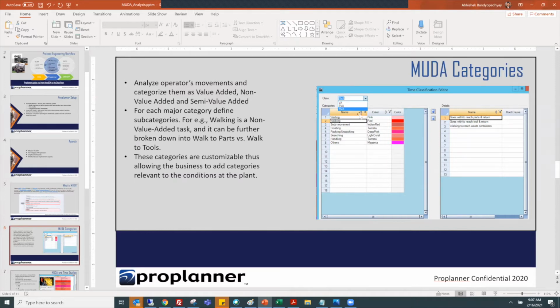So to do that, we are basically allowing you to define your categories, so to speak. In ProPlanner, we have three main MUDA categories, three main waste categories: value add, semi-value add, and non-value add. For each of these classes, as we call it, you can go in and define your categories. For example, if you look at non-value add here, there is waiting and walking and searching.